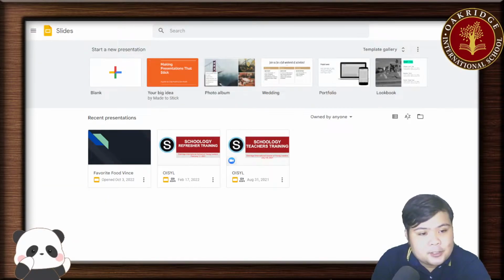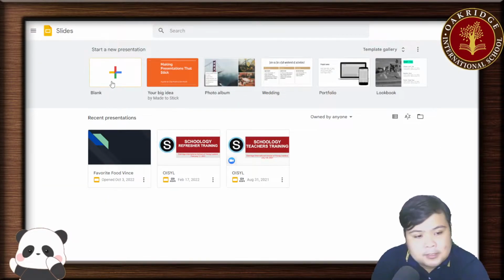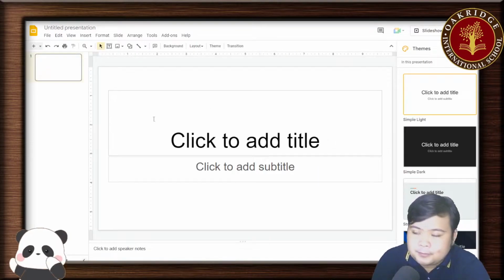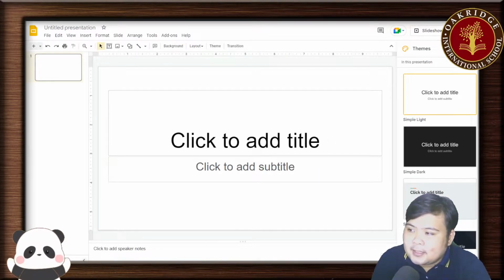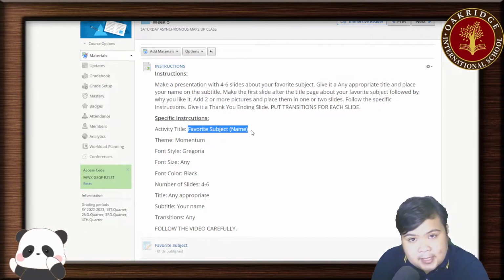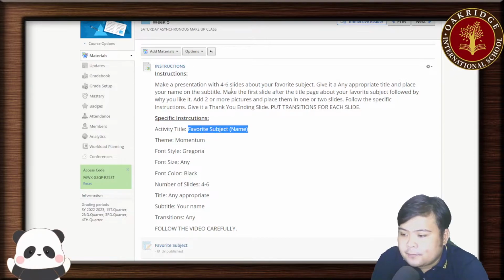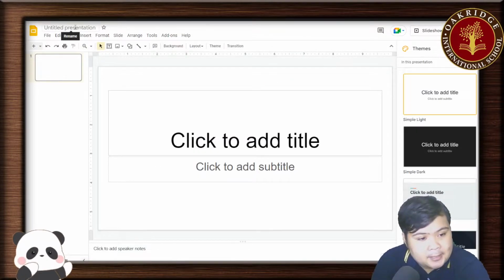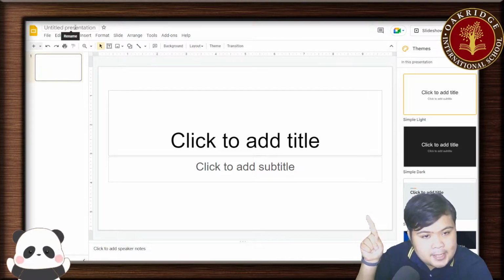Let's open Google Slides and open a blank one. There we go. As you can see there is an activity title. What's the first step, guys? Rename, or name, that should be. Name your activity: favorite subject and your name. Going back here, rename it on the top left.